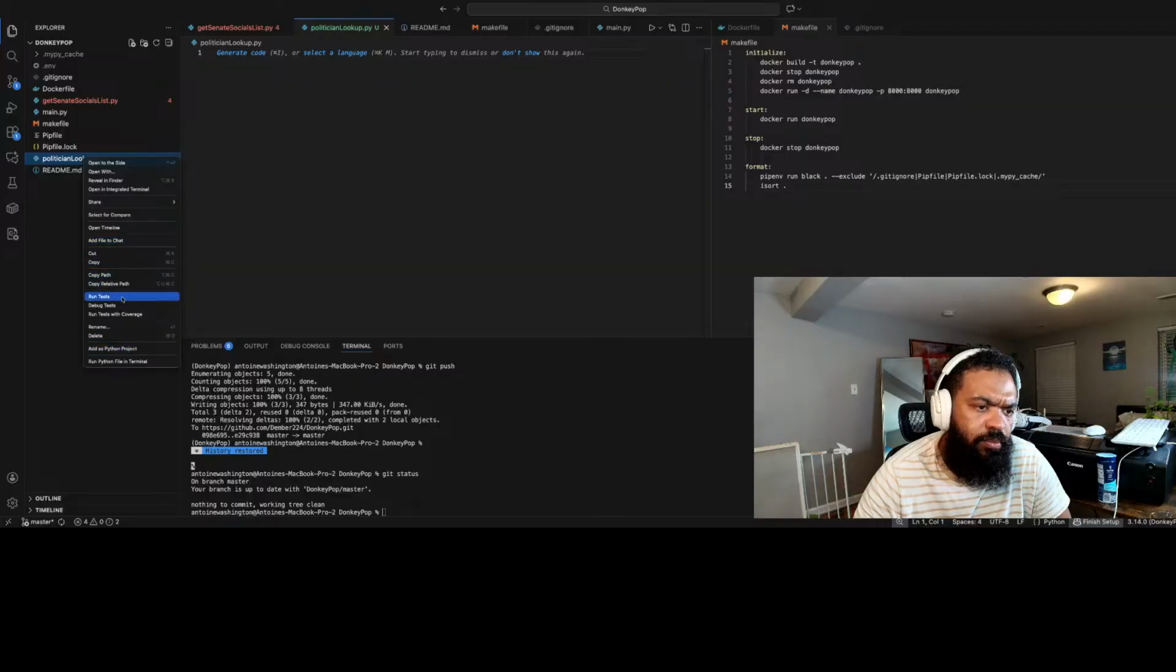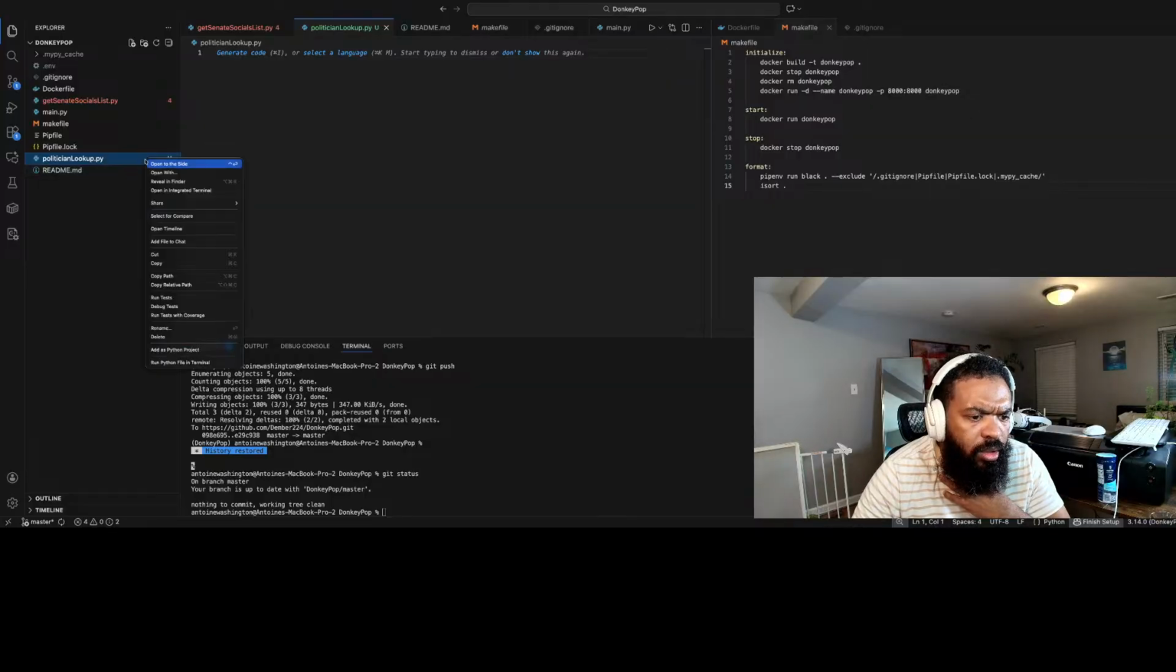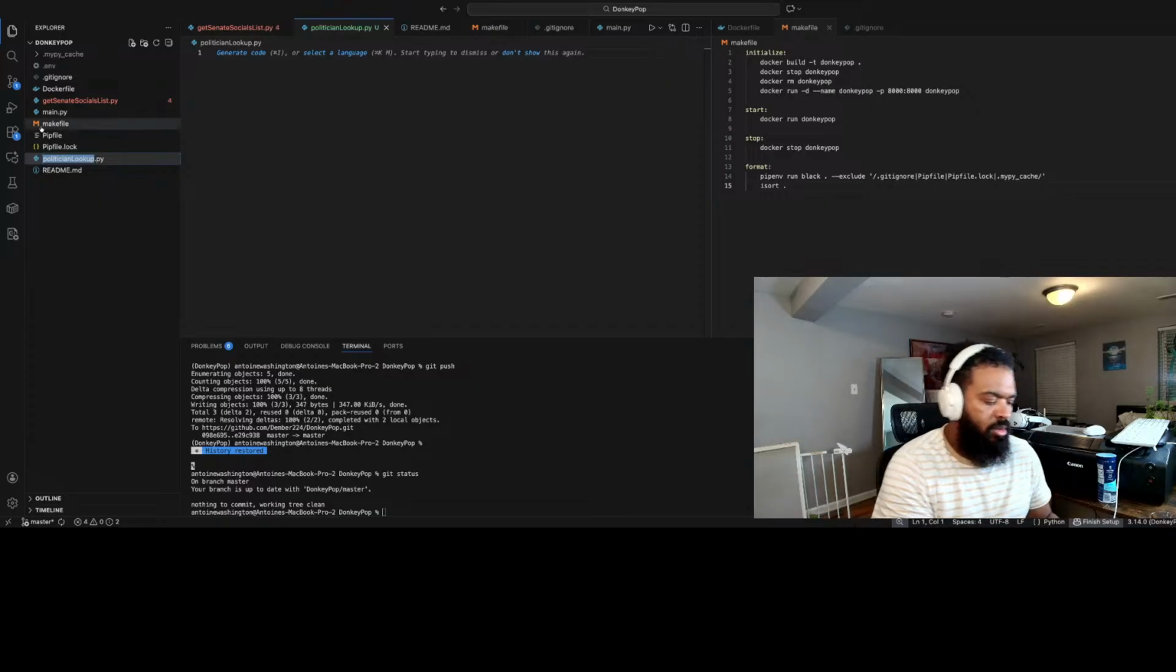Where is it? Folder share, add file to chat, everything but rename. Did I click something wrong? Okay, let's do. Oh, it was there the whole time.